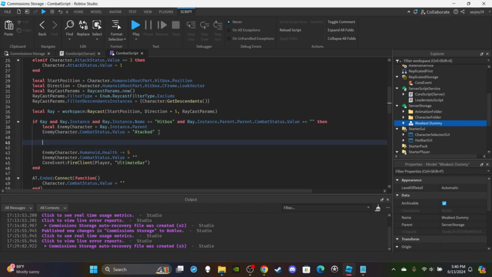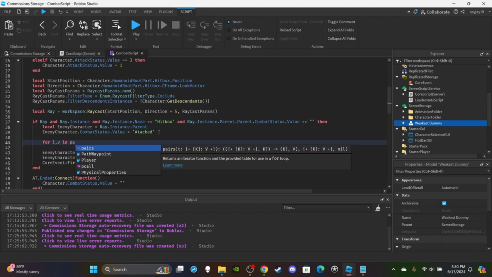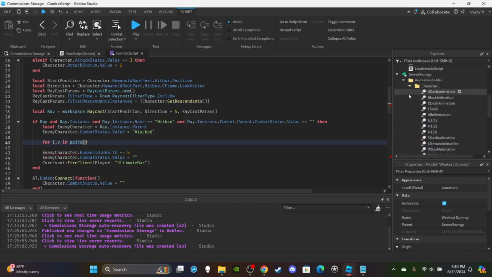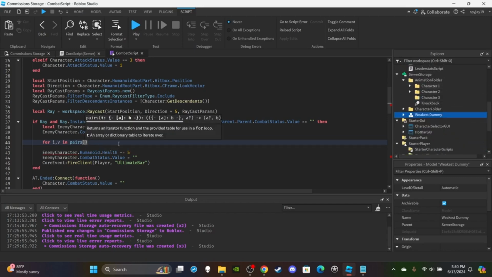Then we're going to create damage effects. We're going to make the enemy's body turn red. So I'm going to say for i, v in pairs. Do I have the flinch animation? I hope I do. Yeah, I do. Perfect, I've got all the animations. So for i, v in pairs.